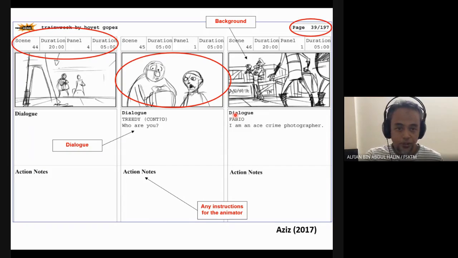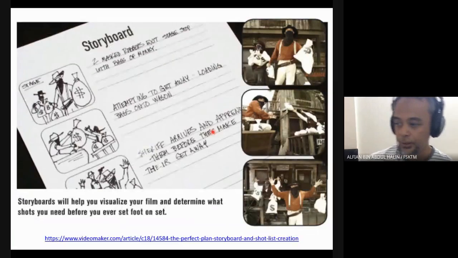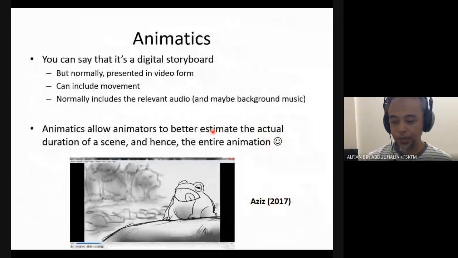One of my friends actually is a storyboard artist, so he deals with this a lot. He has to draw characters like this, a face like that, with all these lines, and really try to show the action. But anyway, we also have something called the animatic. Animatic, I'll show you.